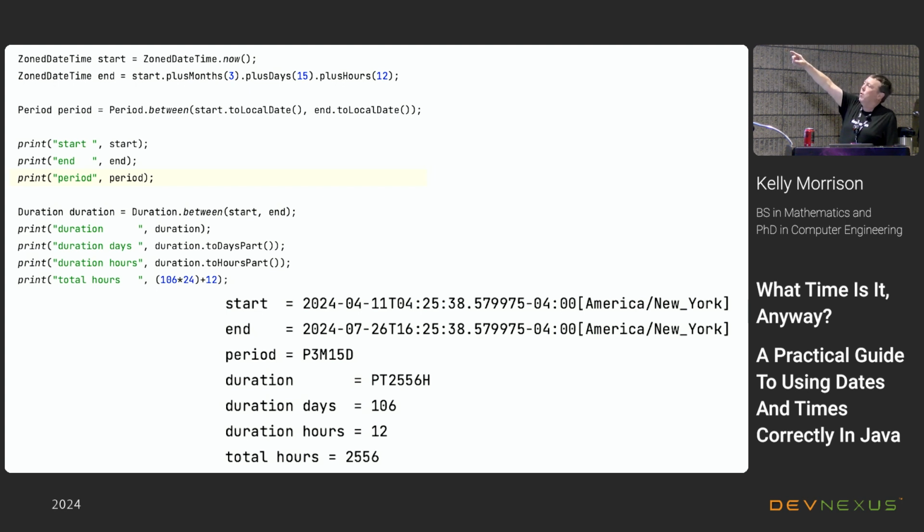And then you can figure out how far they are apart by creating what we call a Period. And there's just one method, Period.between, you give it 2 dates. So if you take that period and print it out, you can see you get this weird little P3M15D. The P stands for period, and it means 3 months.